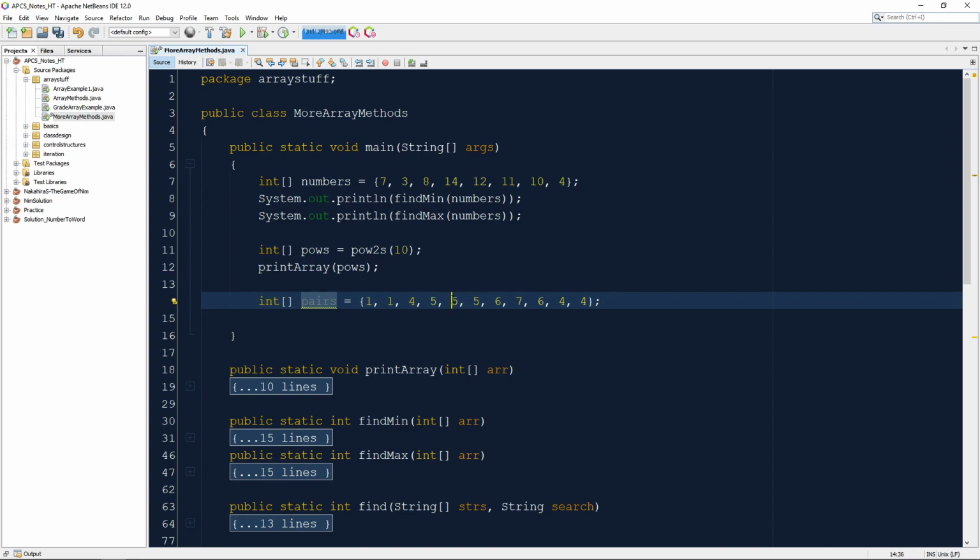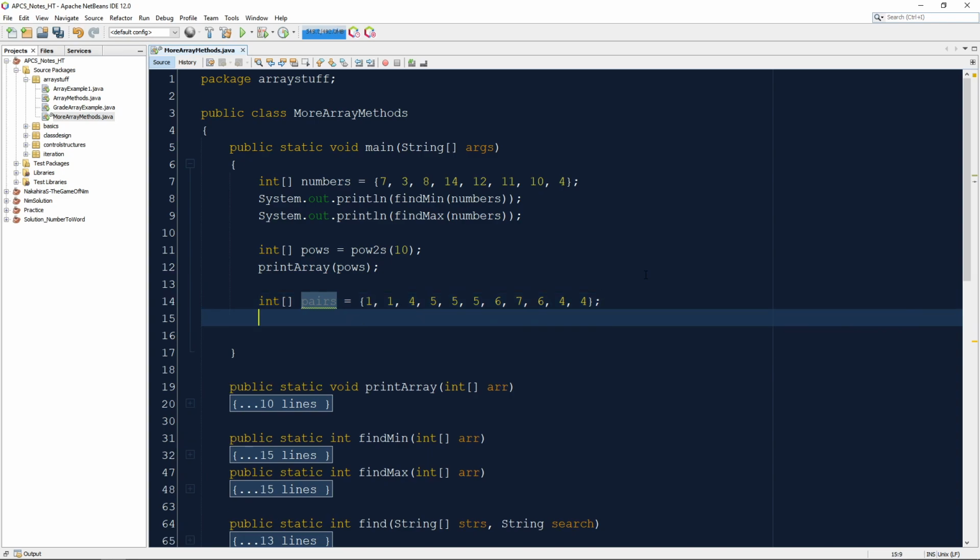2 pair, 3 pair, 4 pair. So we expect to see 4. Remember, in a set of 3, there are 2 pairs. The first pair is these. The second pair is these. So we should see 4 pairs. Let's see if that happens, or if we get a crash, that could be a problem too. So we'll get our answer.